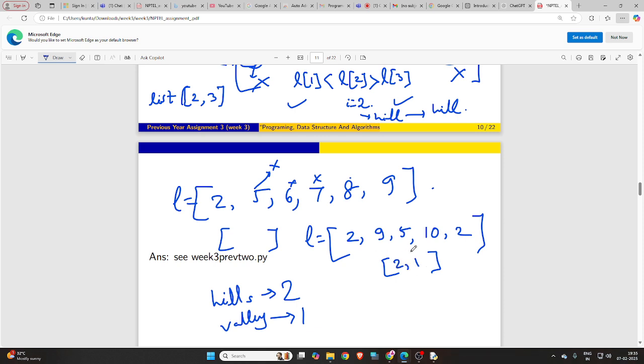Now I have to check which one is a hill and which one is a valley. Can you tell me which ones are hills? There are two hills. 9 and 10. Yes, and the valley is 5, right? Yes. And we will not take care of the first and last elements because they do not have neighbors on both sides. So here the answer is 2 and 1.